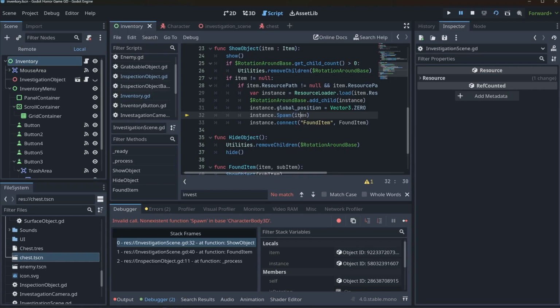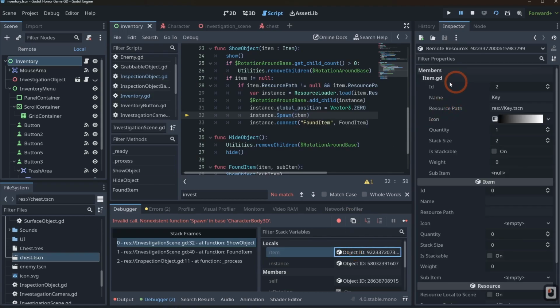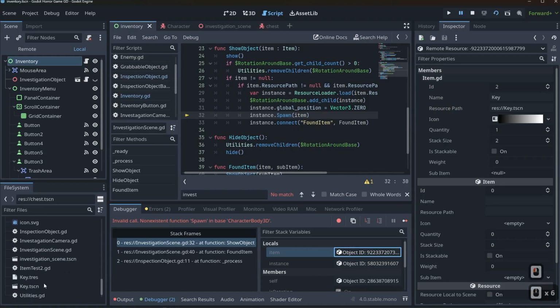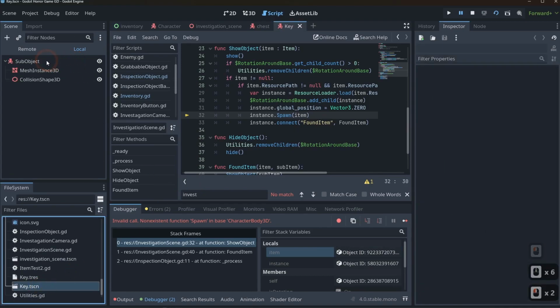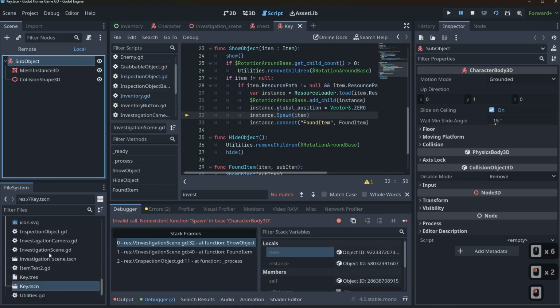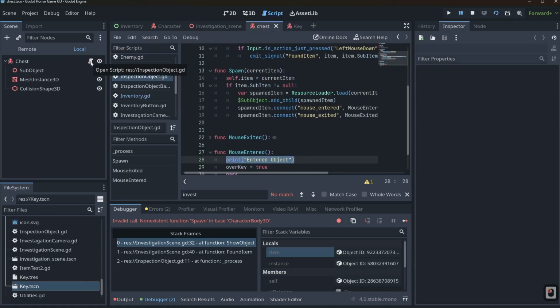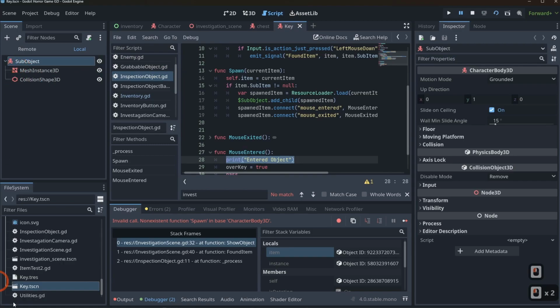My guess is this item here is our key. My guess is our key.tscn doesn't have a script, so we'll add that real quick. If I remember correctly, our chest has a script called inspection object, so we'll do the same thing here. We'll just add that in.